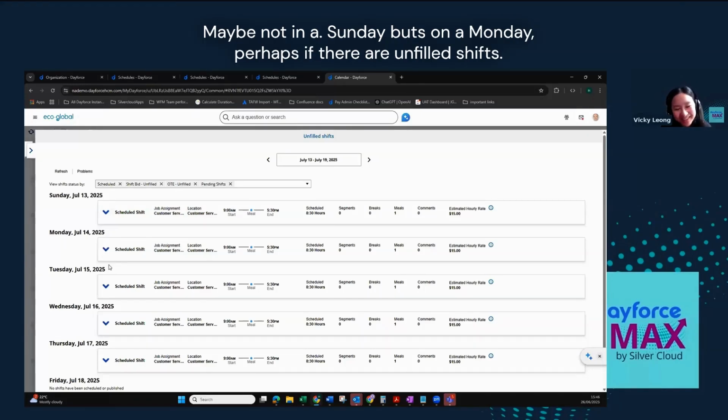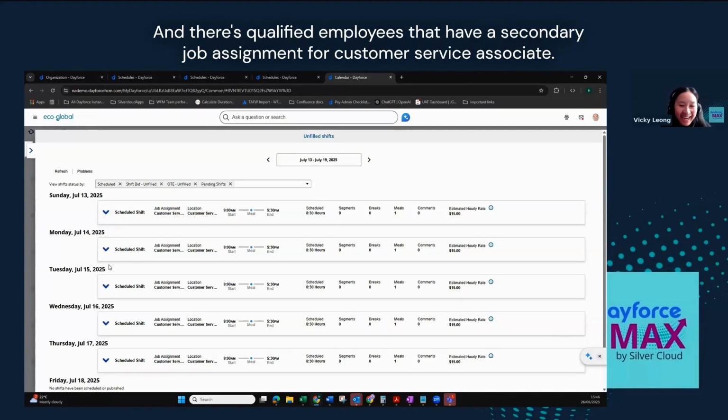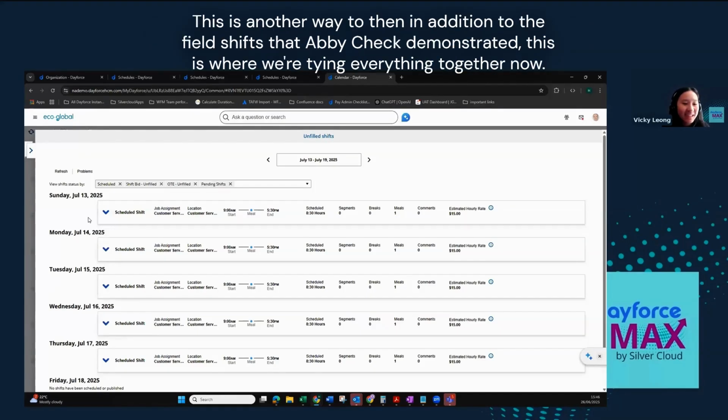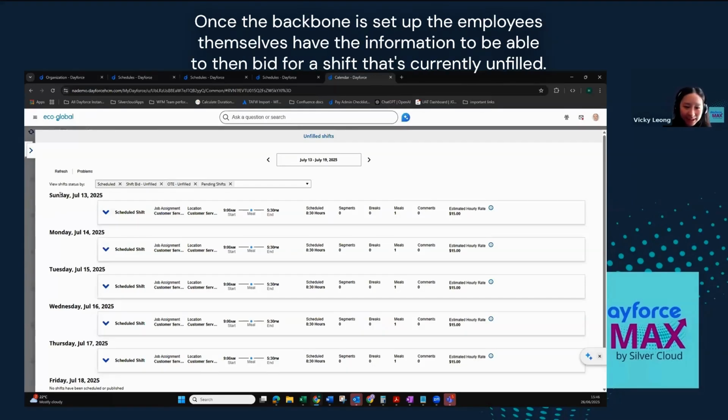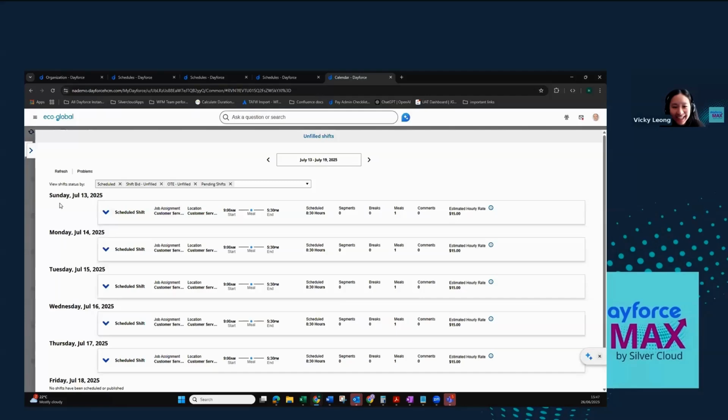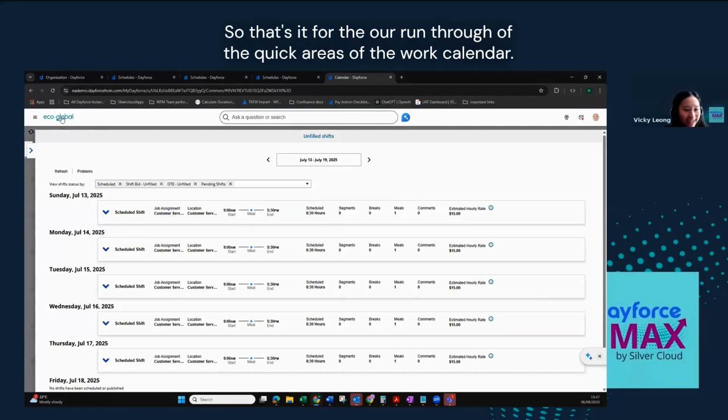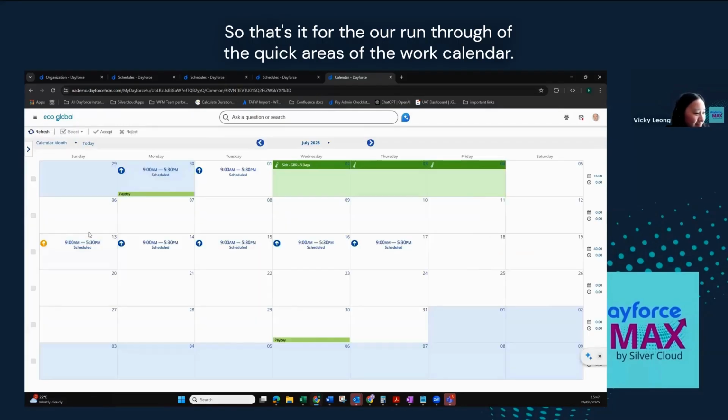If there are unfilled shifts and there are qualified employees that have a secondary job assignment for customer service associate, this is another way, in addition to the filled shifts that Abhishek demonstrated, this is where we're tying everything together now. Once the backbone is set up, the employees themselves have the information to be able to then bid for a shift that's currently unfilled. So that's it for our run through of the quick areas of the work calendar.